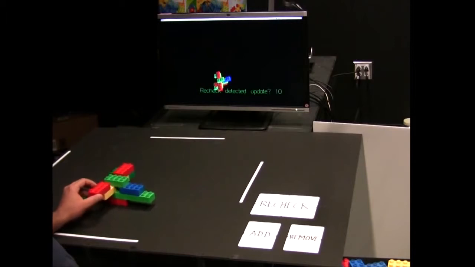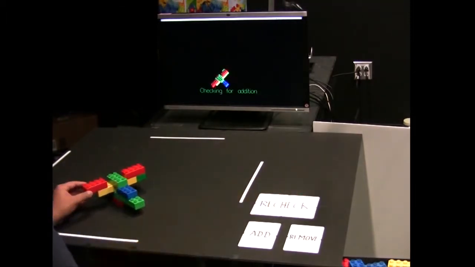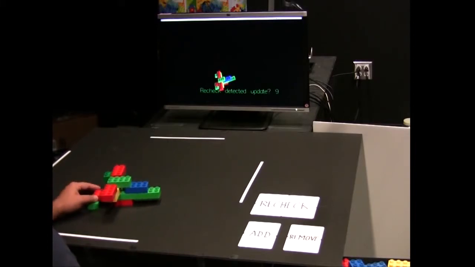If the inferred position is wrong, the user can place his hand in the recheck box. The system then blacklists the detected update and checks again.